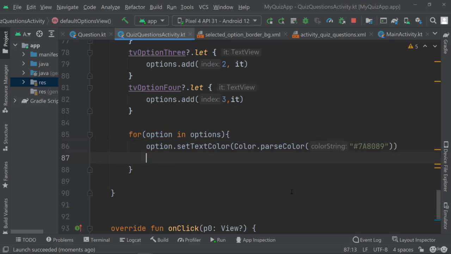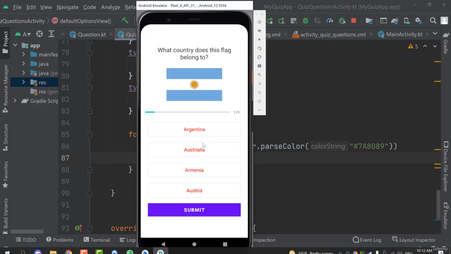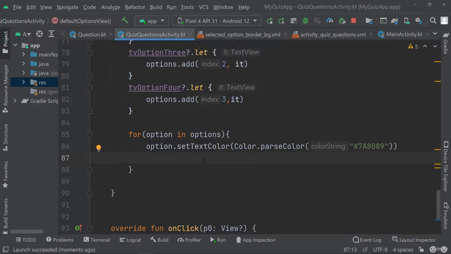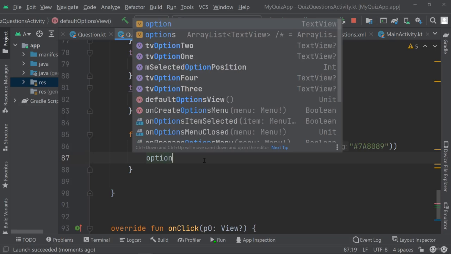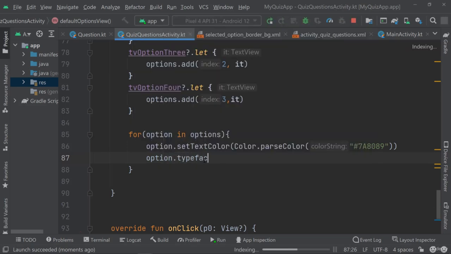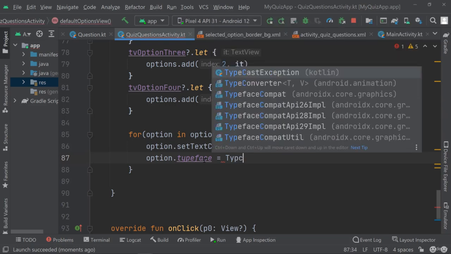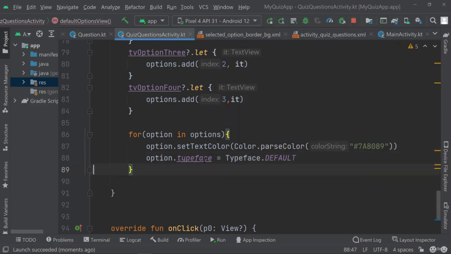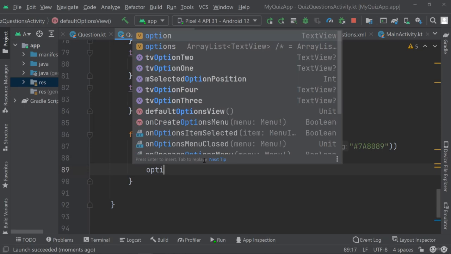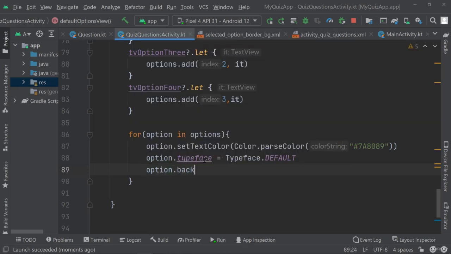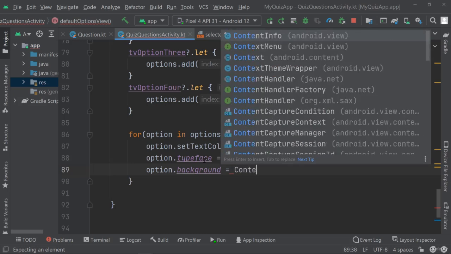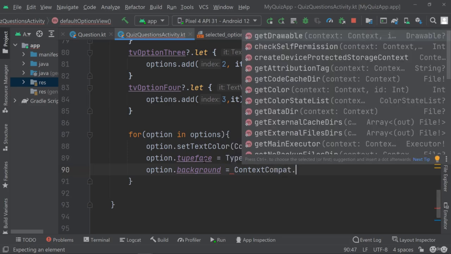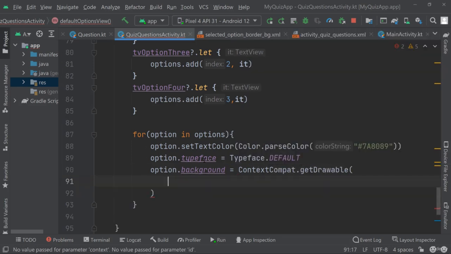And here I'm setting the text color, but I'm also going to set the typeface. So I'm going to set the typeface to be default again, because I want to change it once it's selected. So here, typeface is another property of the option, and I'm going to use the typeface default setting. Then I will choose a background for it. So the background for this button, so for this text view, it's not a button really, but it's a text view, should be gotten from our context compat. And this is some feature that we haven't used yet before, I believe.